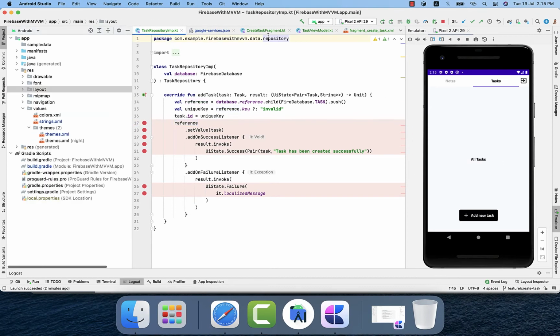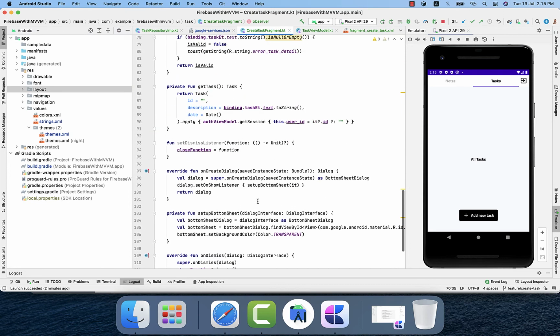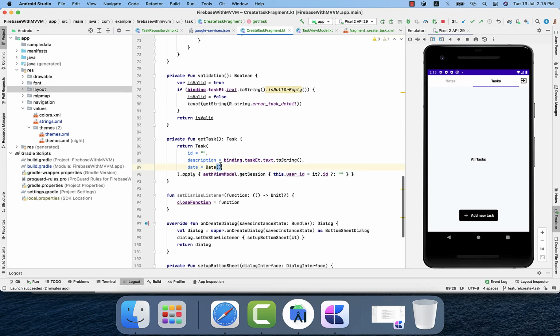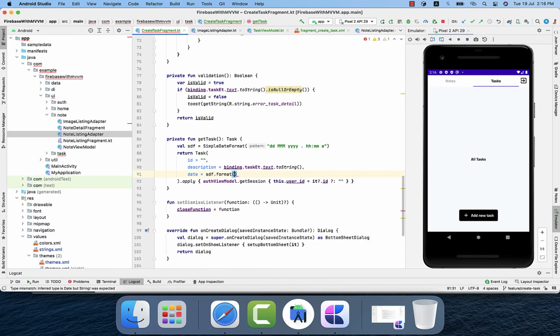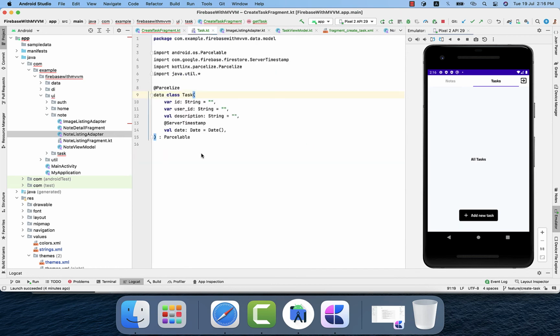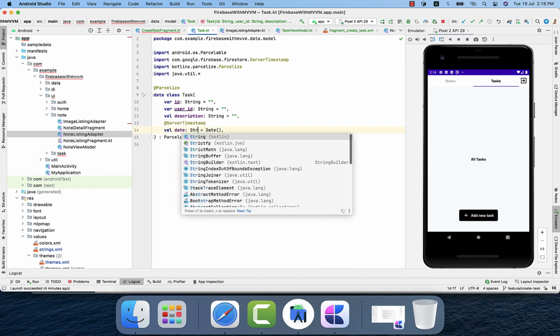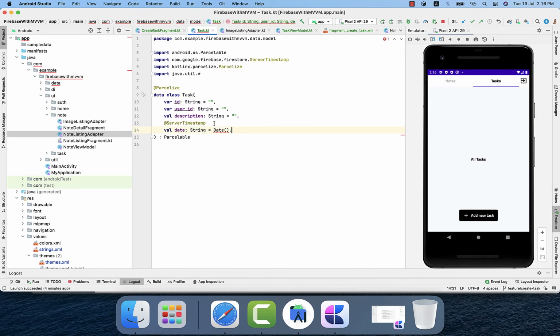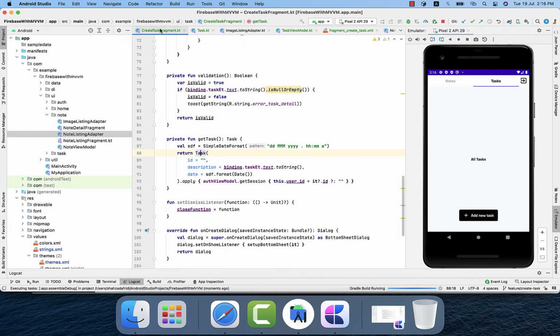The date field is storing empty. So I went back to the create task fragment, and this time I'm using SimpleDateFormat to format the date object into text. This time I changed the date to a string and also assigned an empty string as well. So we fixed that as well. This time run the application to see if it's working. I hope this time it will work.